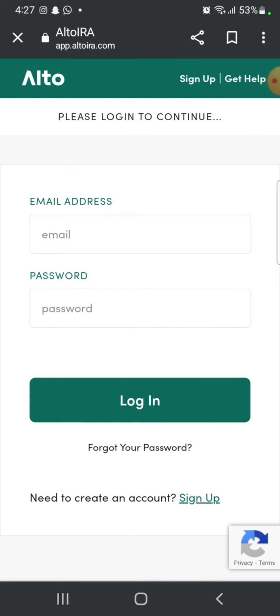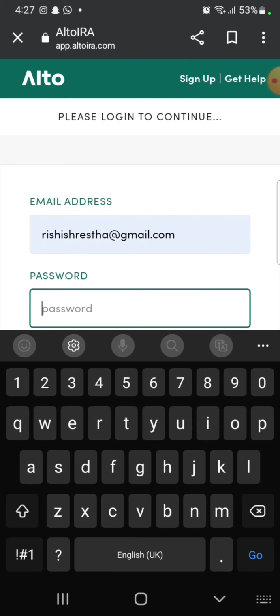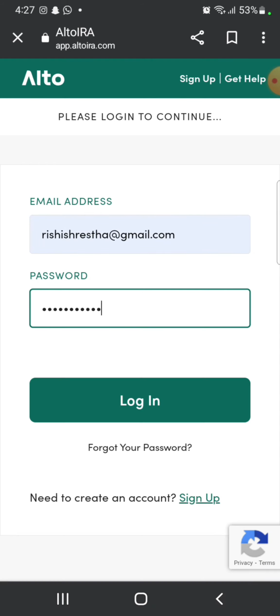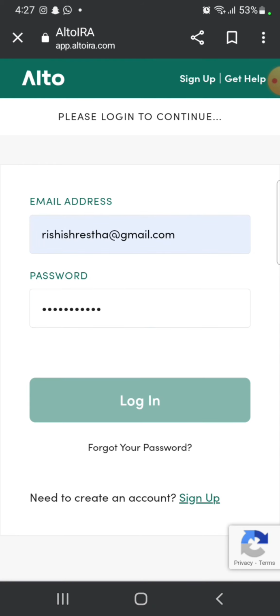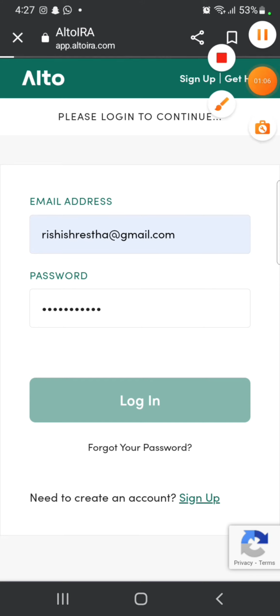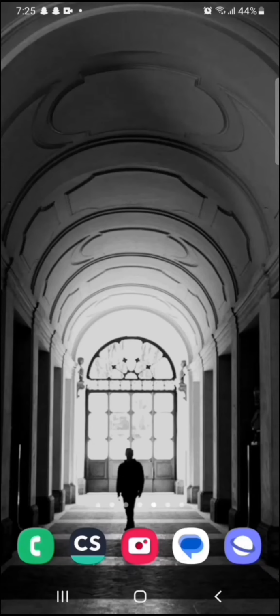Enter your email address as well as password associated with your AltoCrypto IRA's account and then click on Login. In case you don't remember your password, click on Forgot your password. This is how you can log into your AltoCrypto IRA's account quickly and easily in just a few steps.